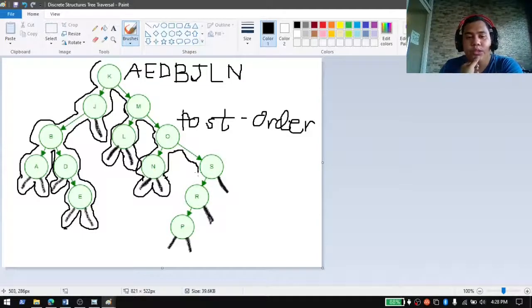So we will go to the left of S, which is R. This is the first time that we reach R, so we will do nothing. So we proceed with the left of R, which is P. We reach this node P for the first time, so we will do nothing. So we will go to the left of P, which is null. We go back to P, still doing nothing because this is not the last time that we will reach P.